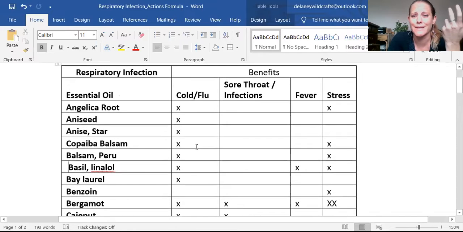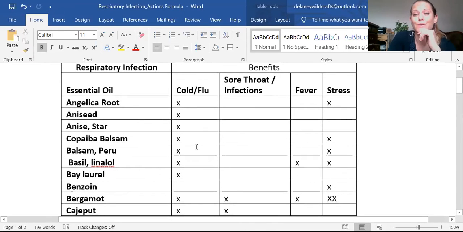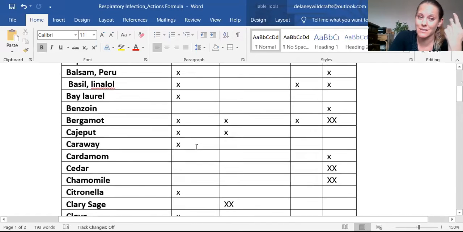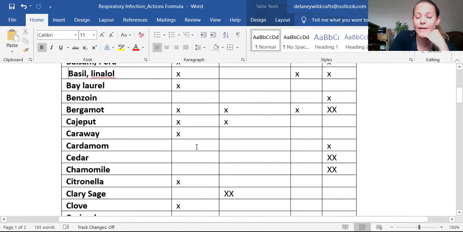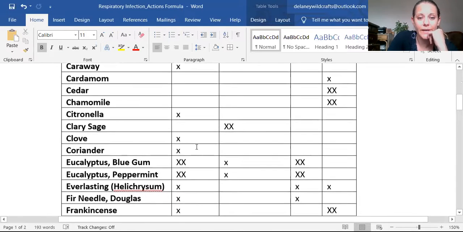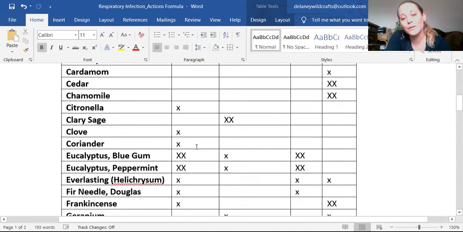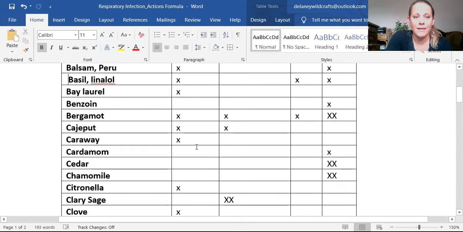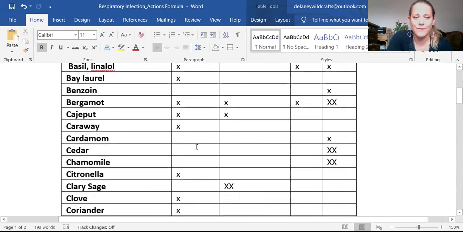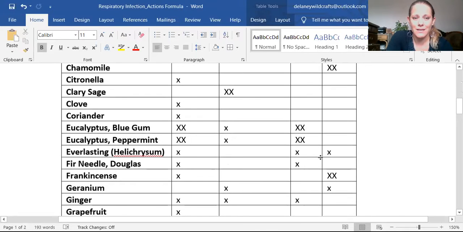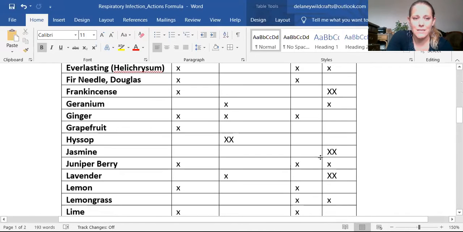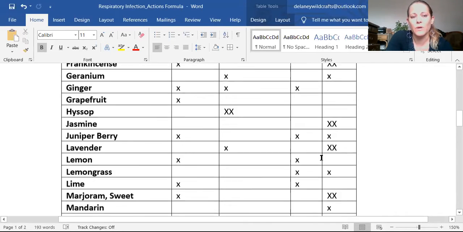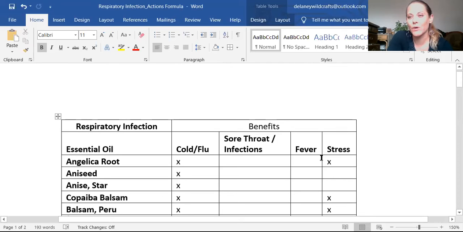It's great for stress, and it's also really beneficial for preventing sore throat and for fighting cold and flu and just for general wellness. So if you love Earl Grey and bergamot, then you've got it made, right? Eucalyptus is marked off on almost everything. If you want something that's good for stress, we have chamomile, cedar, helichrysum, frankincense, jasmine, lavender.